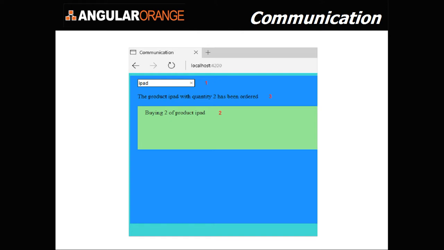And what I'm going to do is I'm going to say that when the user types in iPad in the parent, it communicates to the child component, which is the green one, and it takes the product iPad and it purchases two, let's say it orders two of that product, and it tells you that it's buying it. And after it's purchased or ordered, the child component is going to notify the parent that the product iPad with quantity 2 has been ordered.